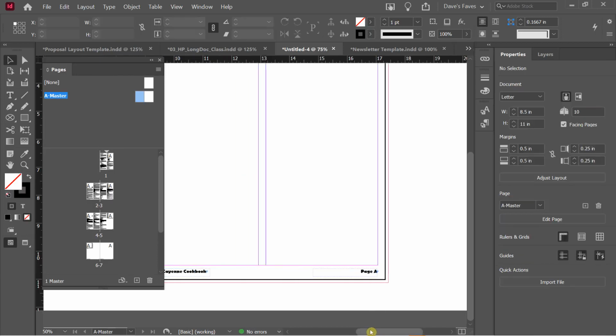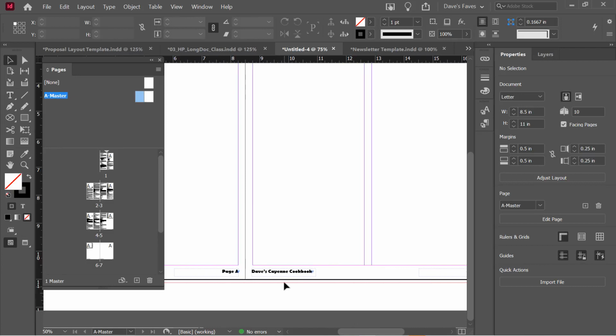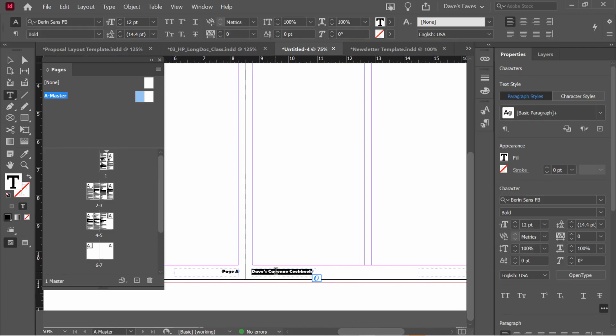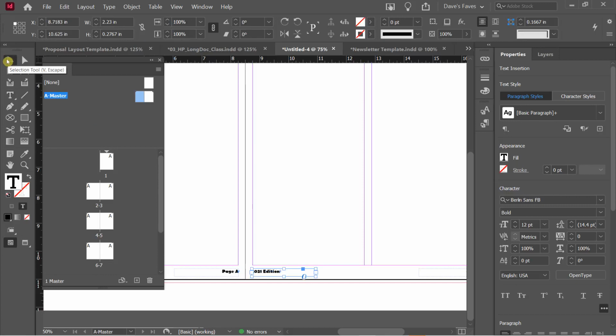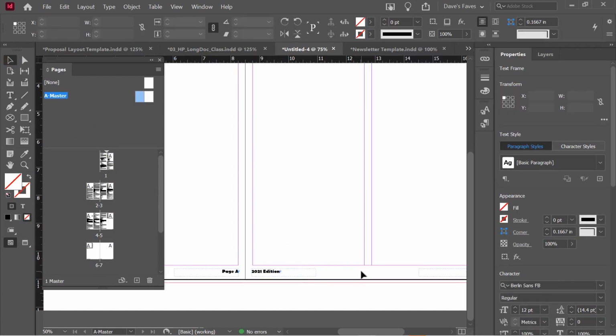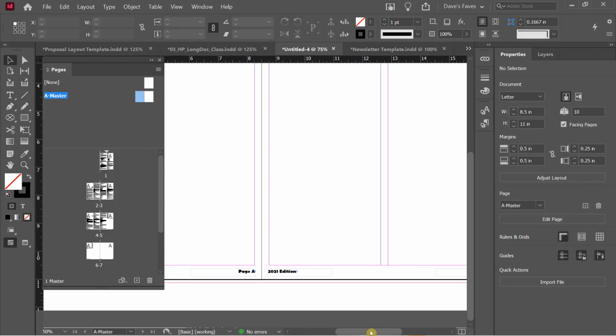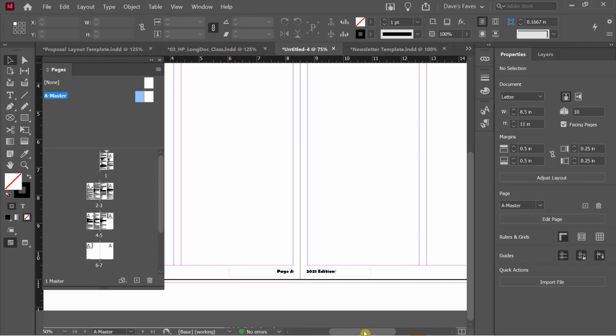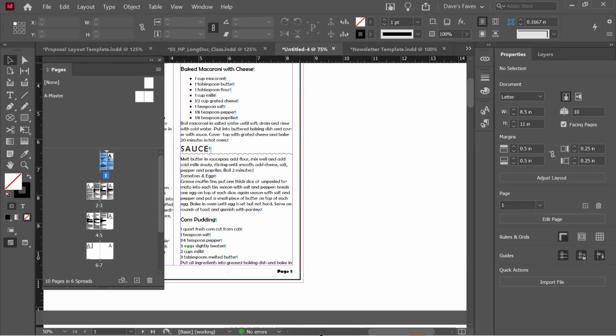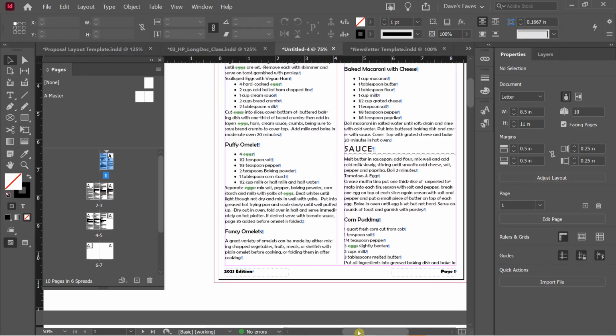All right, now I'm going to go ahead and just scroll back over to here, and let's just say 2021 edition. Cool. But I still want the page number over there on the right-hand side. That's great. So let's check it out. I'm going to go back over to page 1 now, and I'll see, there it is.